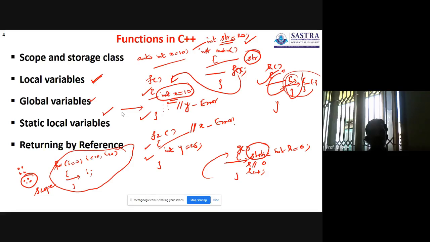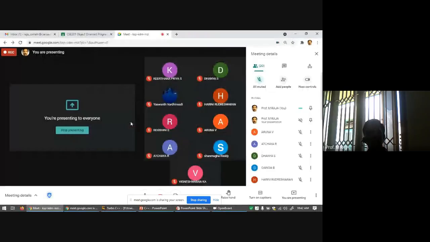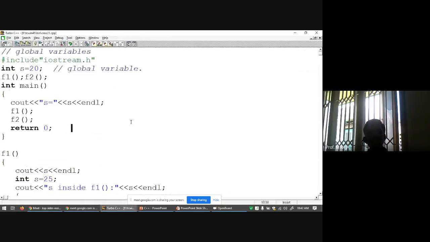So far we have seen these things: scope and storage class, local variables, global variables, static local variables. One thing we need to explore is returning by reference. How a function can return a reference to the calling place. Normally, a function returns a maximum of one value to the calling place, as we have seen in the factorial example, or seeing the main function return 0, only one value is going to be returned to the calling place. In case you define the return type as a structure type, the function can return the local structure as a return value.